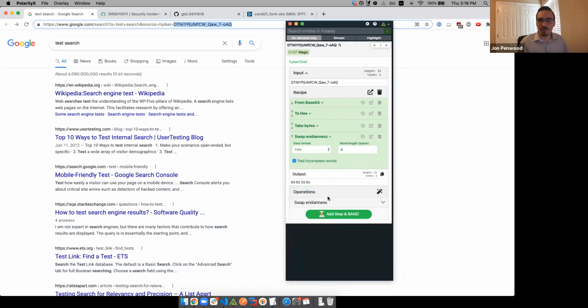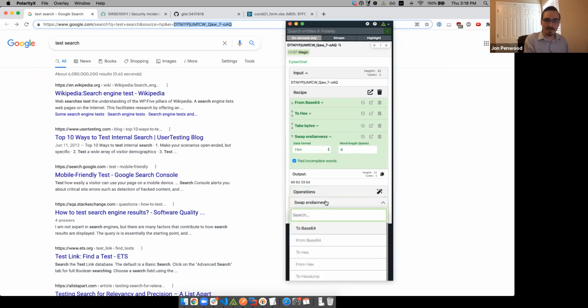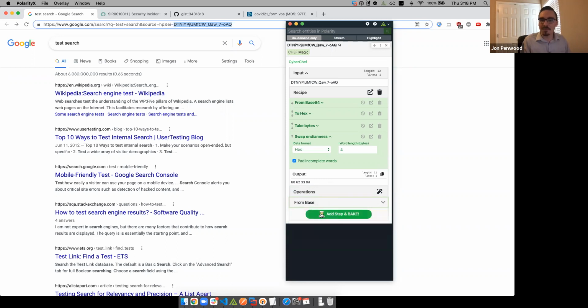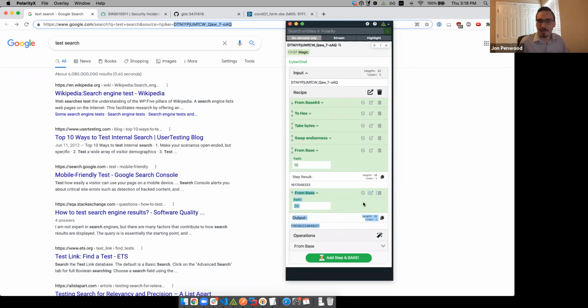And just continue through adding a few more steps. Next, we're going to add one called From Base. This is similar to From Base64, except that you can set the radix to whatever you want. And in this case, it's going to be 16.